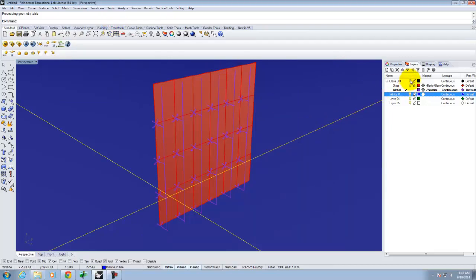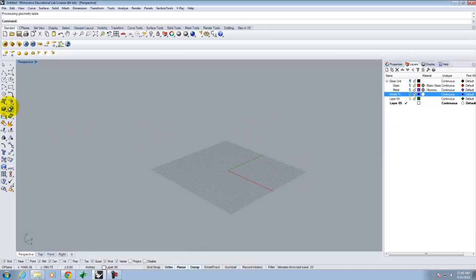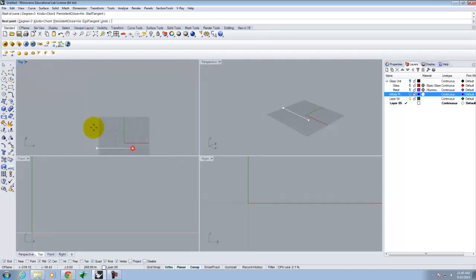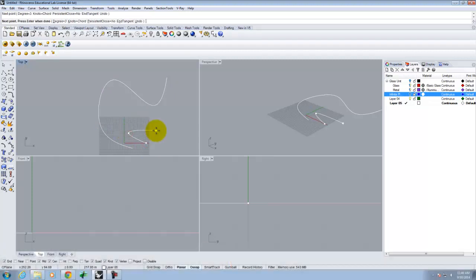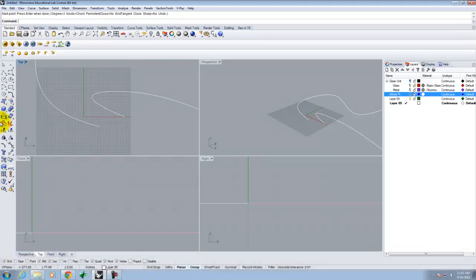Let me just turn these off for a second. Because I want you to see that. Okay? If I have in space a curve, and I have a second curve, and I have an object that's going to go between them, and for right now we'll just use the same circle.